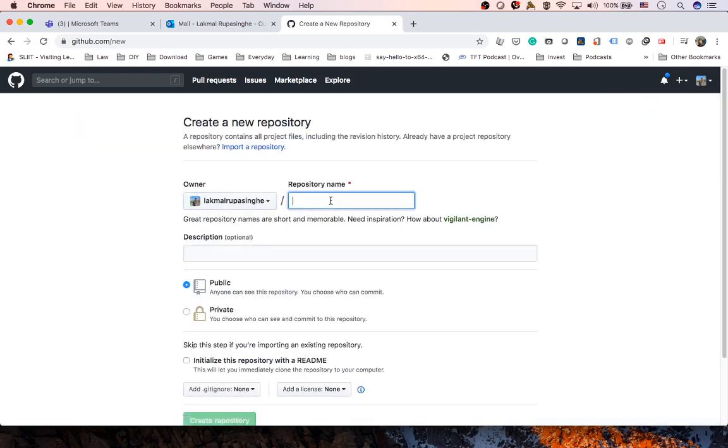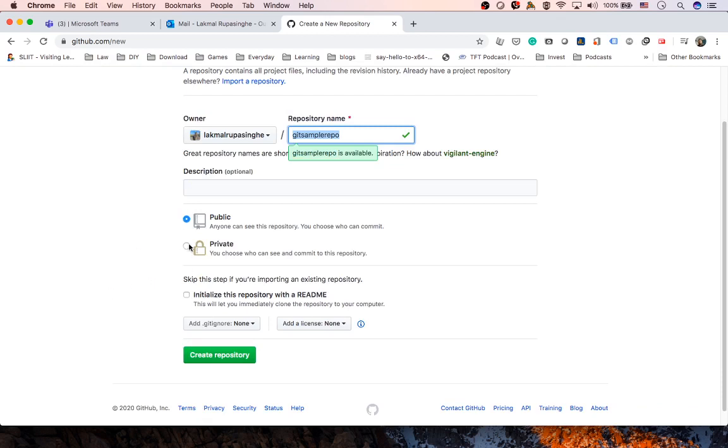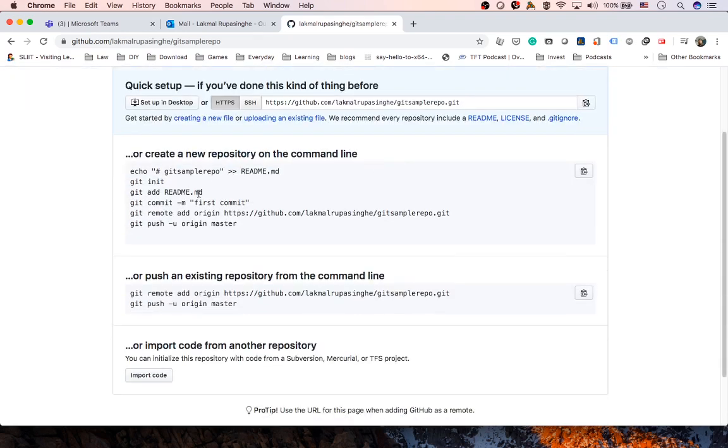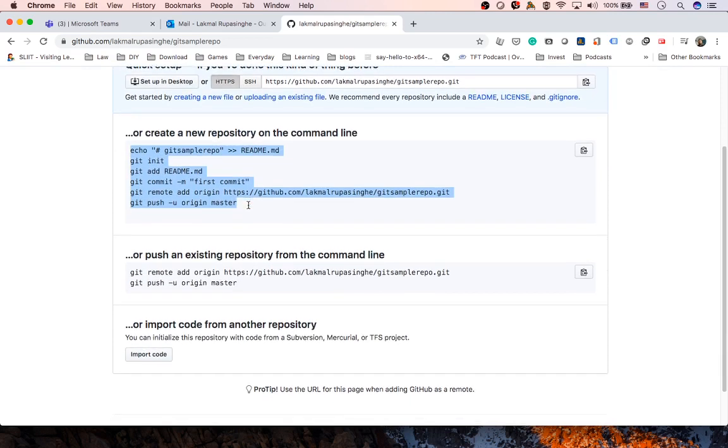I'm going to name it git sample repo. That will do, and it's a public repo. I don't know whether I can do private. It's public. I could add a readme file, but I'll just create a blank repo. Now it says if I want to add files, I can use either this HTTPS URL or SSH.